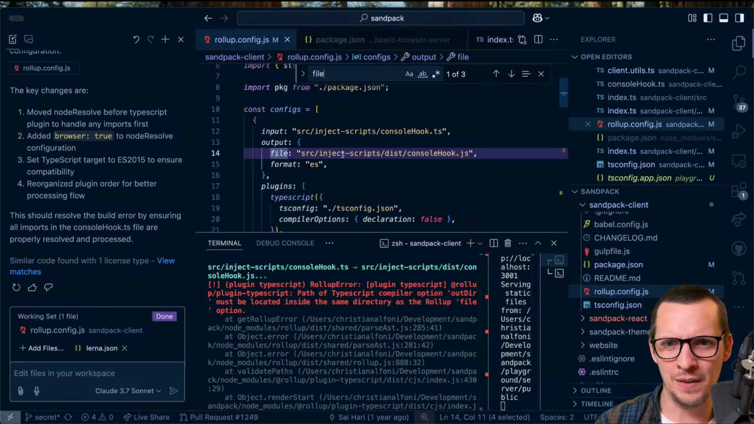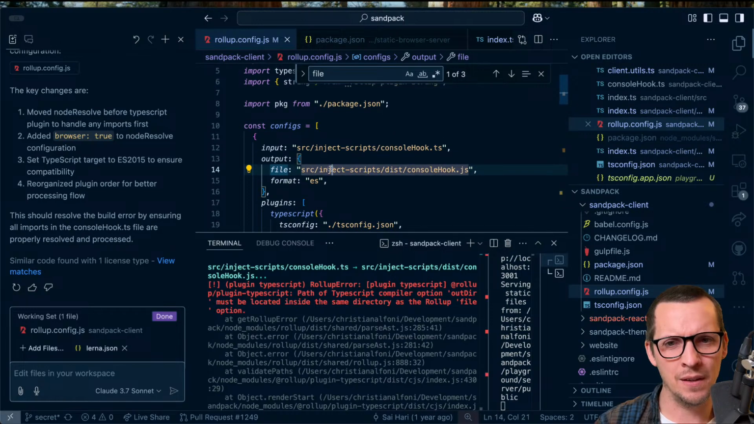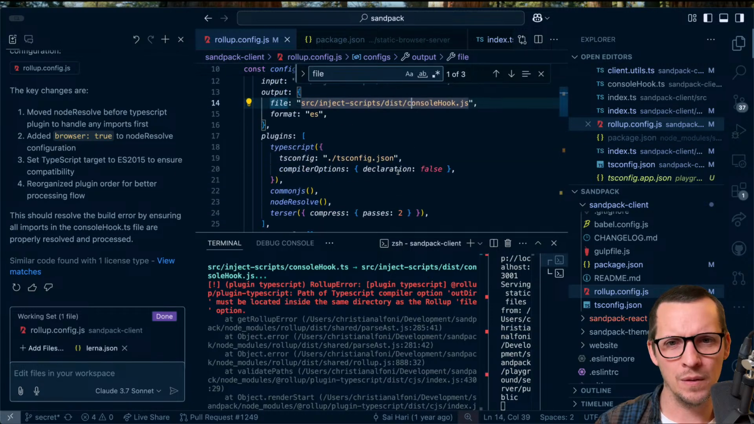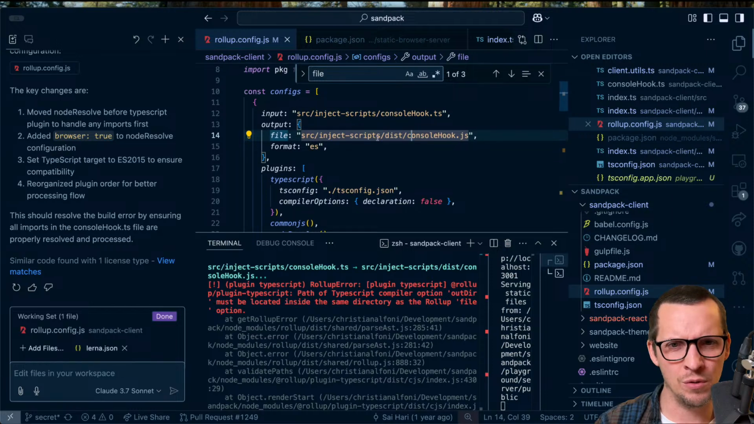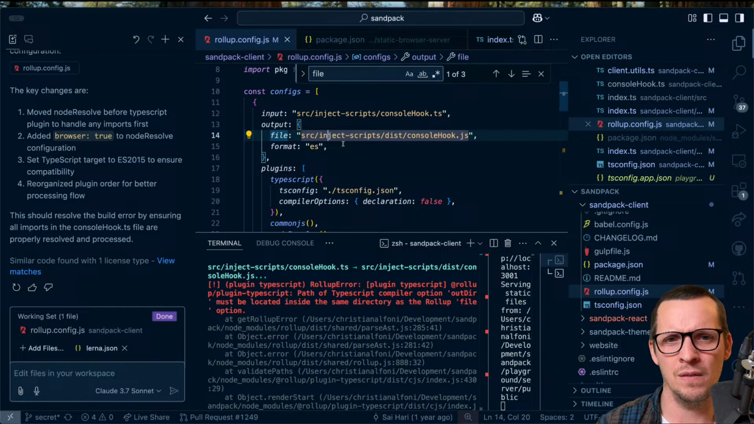Oh. Huh? Oh. Yeah, but this is weird. Like, why do we even output it to... Why do we output it to the source? Oh, I think I know why. Because it's going to be included in the bundle, but that's not right, is it?